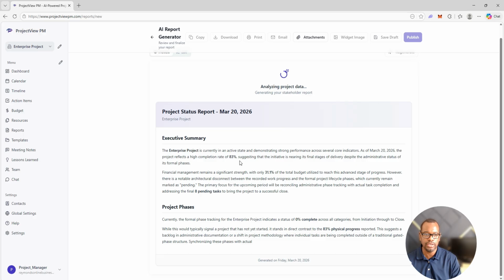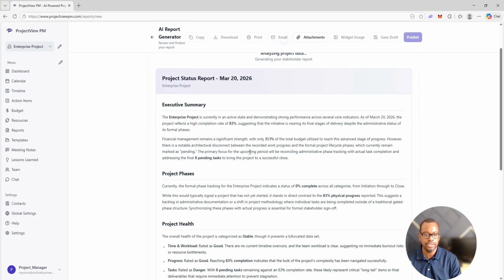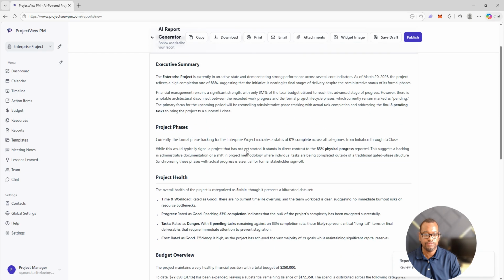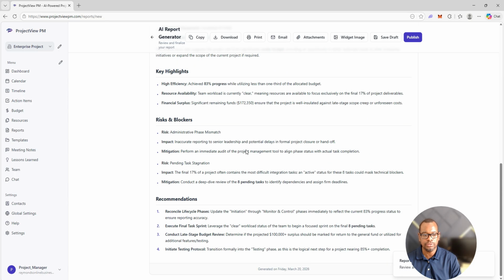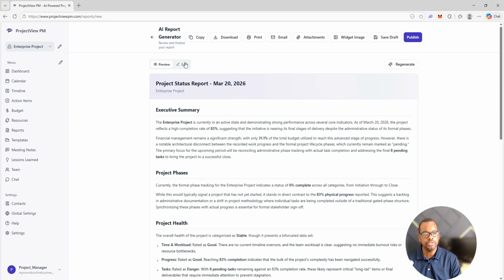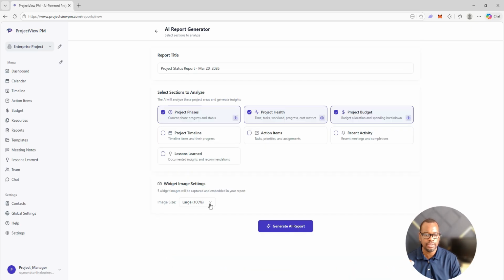So here are our project phases. Hold on, it's reanalyzing. Here are our project phases. Here's all of the different things that you can do, and it builds that report right in for you. You can regenerate it if you like. I'm going to regenerate because I don't know why that didn't put those in, or why they didn't stay. So I'm regenerating that report.